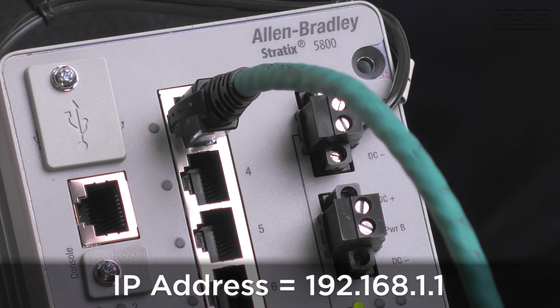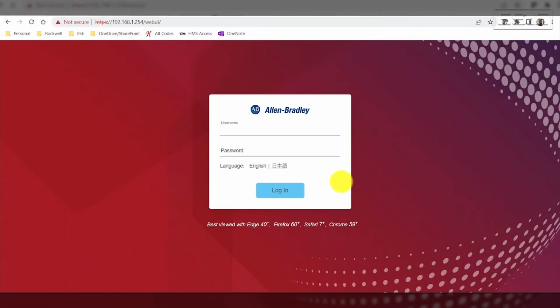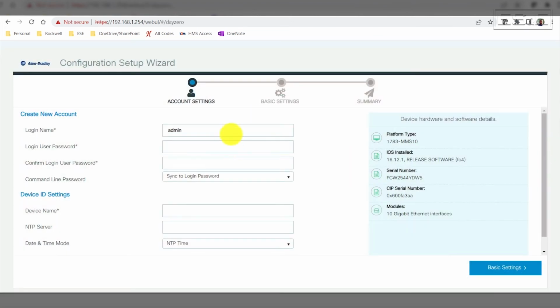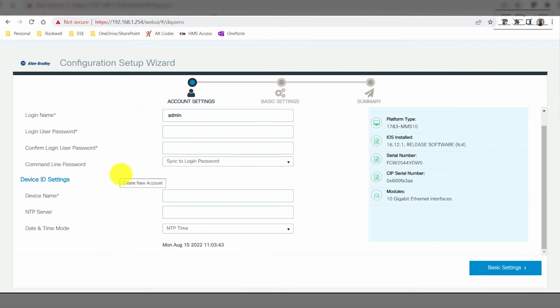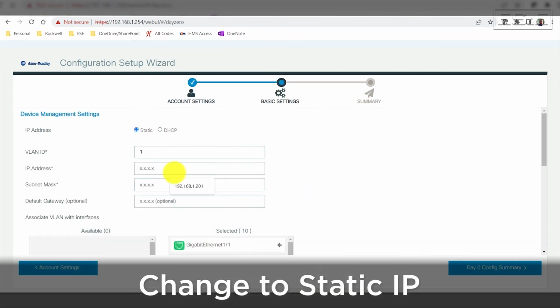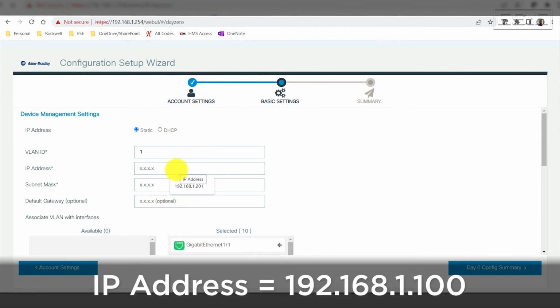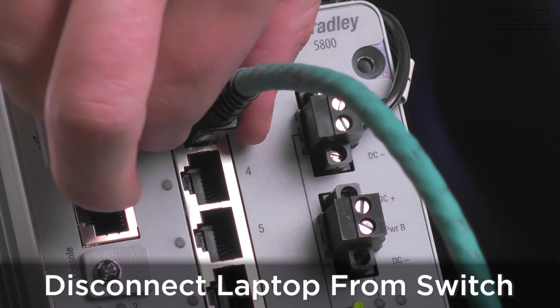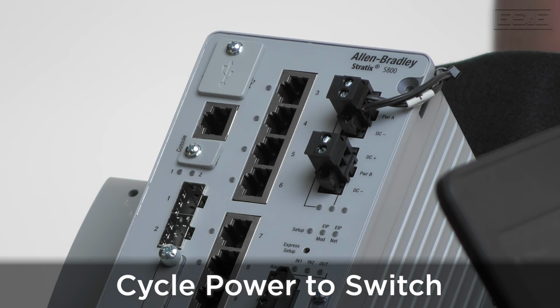If we have completed the steps properly, the port will turn green and assign the IP address of 192.168.1.1 to our laptop. From here, we can now access the web UI by typing in the IP address of the switch, which is again 192.168.1.254. Now that we can get to the IP settings of the switch, we will change the settings to make the switch a static IP and assign the address of 192.168.1.100.